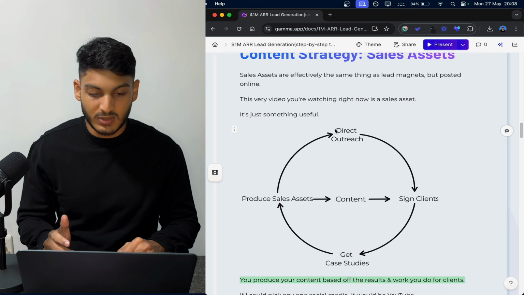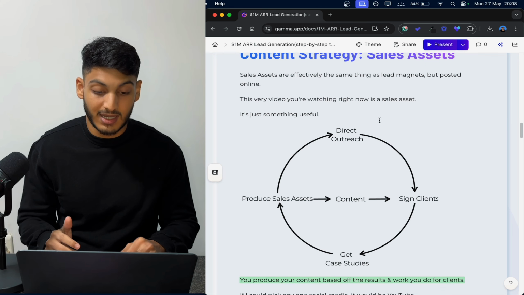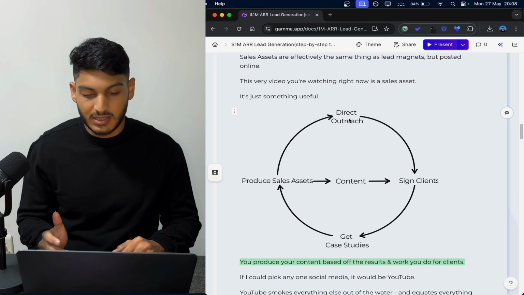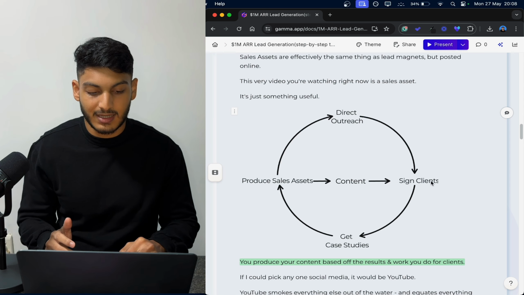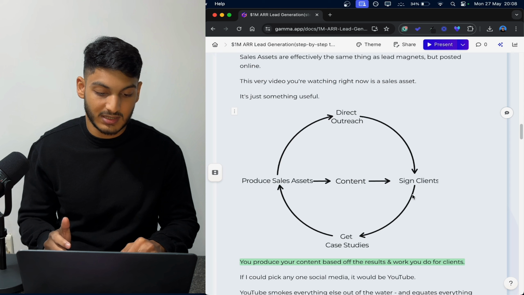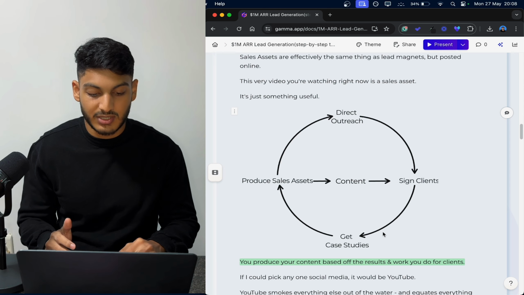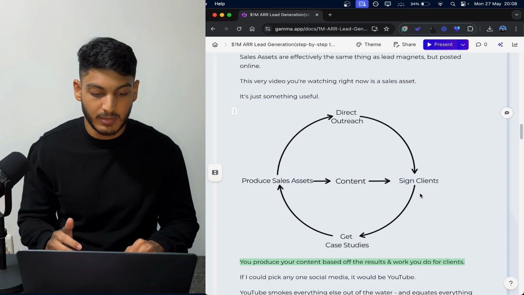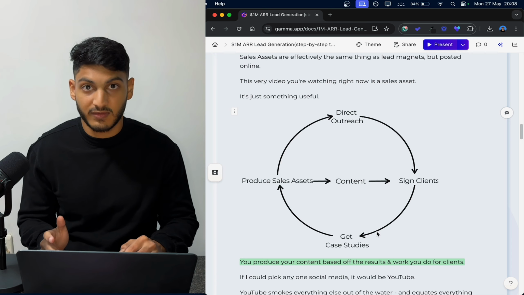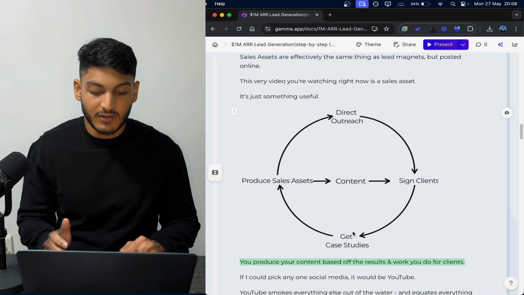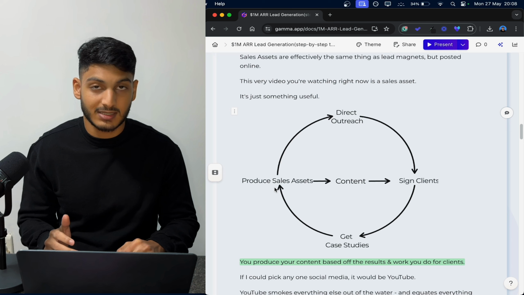So basically, we start here at the top with direct outreach. And obviously, eventually, once you get enough volume down, you're gonna sign clients. And once you sign clients, now you get case studies. Obviously, in this process right here, this is all the fulfillment you're doing for them. And then after you do that fulfillment, now you're getting results for them. Now you have a valid case study. And then from these case studies, now you can produce sales assets with them.